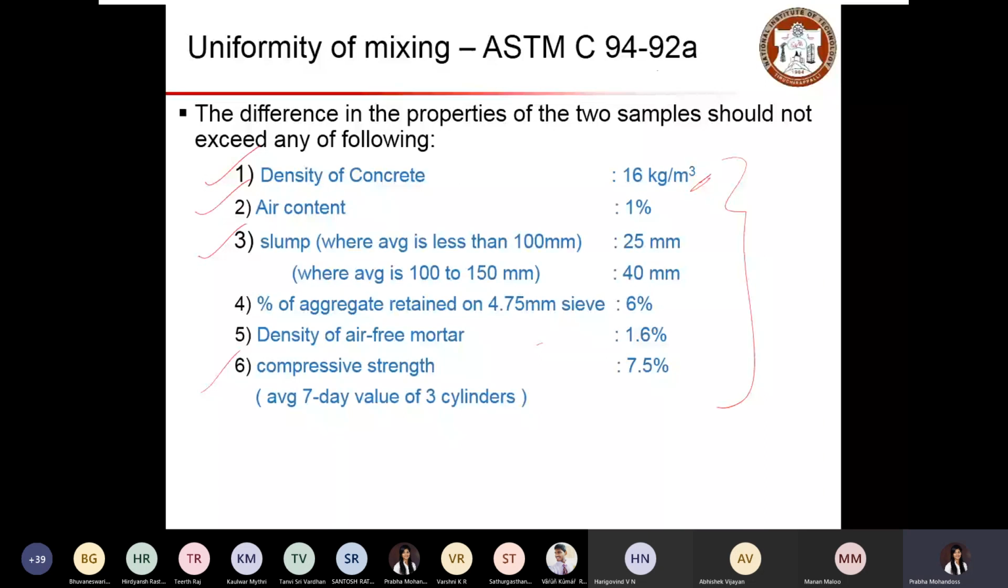So again, there are ways to obtain uniformity of mixing. Another important thing is mixing time. I'll just note it down here so that we include this in the slide. Depending on the capacity of the mixer, there is a limit for mixing time.